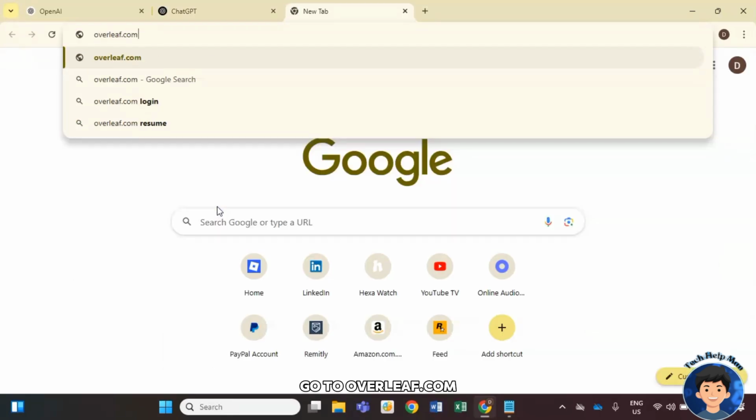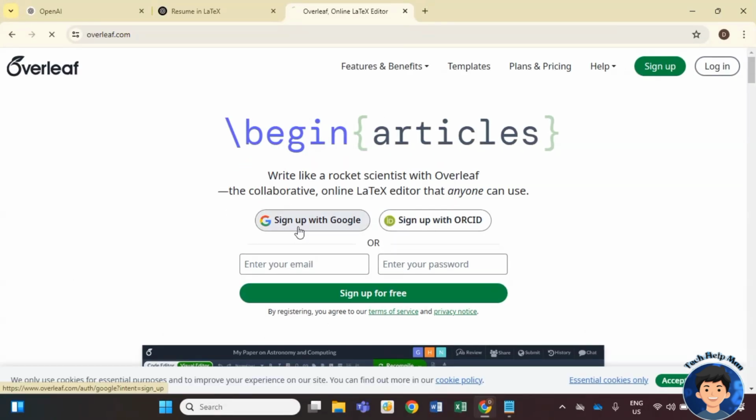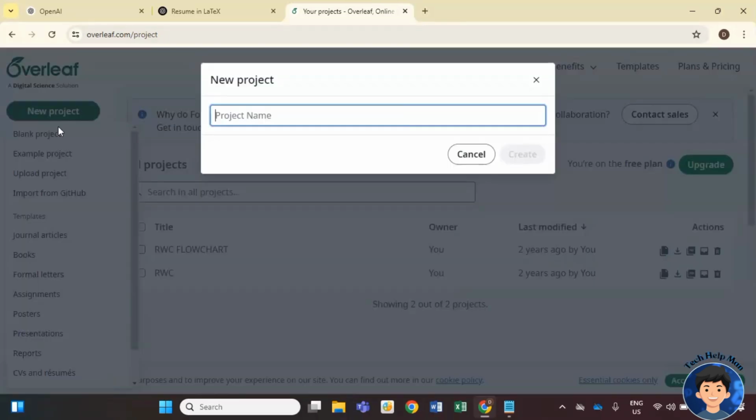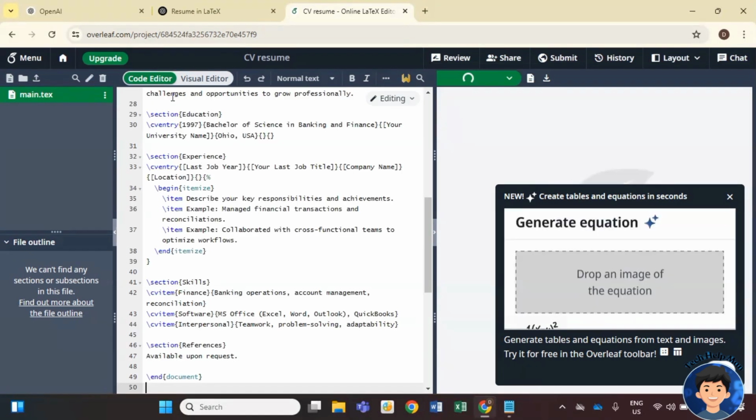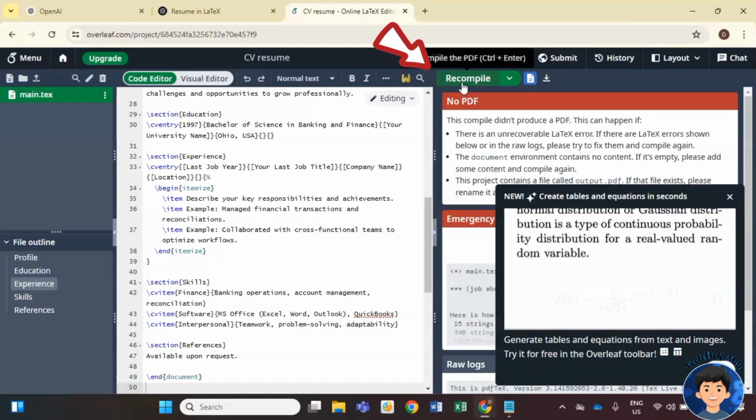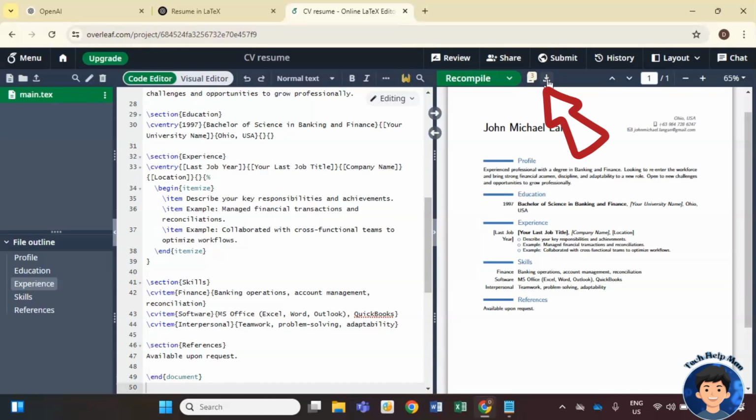Next, go to overleaf.com, sign up using Google, and create a new blank project. Name it anything you like. Copy the LaTeX code from ChatGPT and paste it into the project. Click Recompile to generate the CV. When it's ready, click the download icon to export this as a PDF.